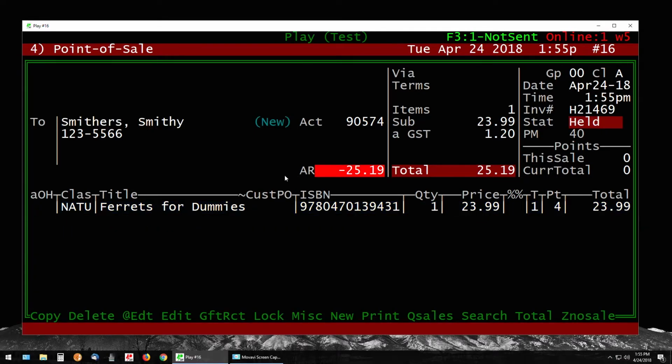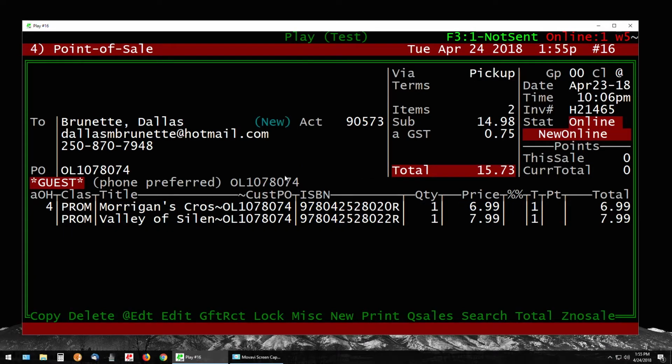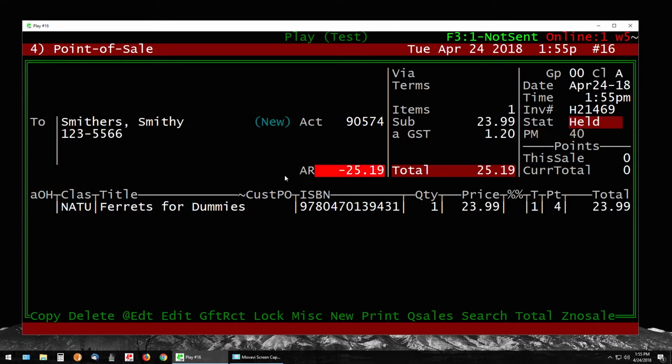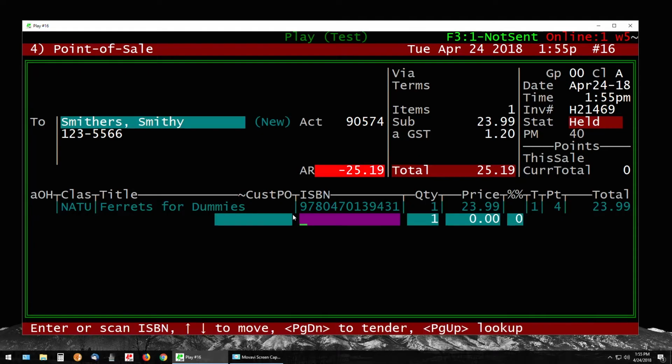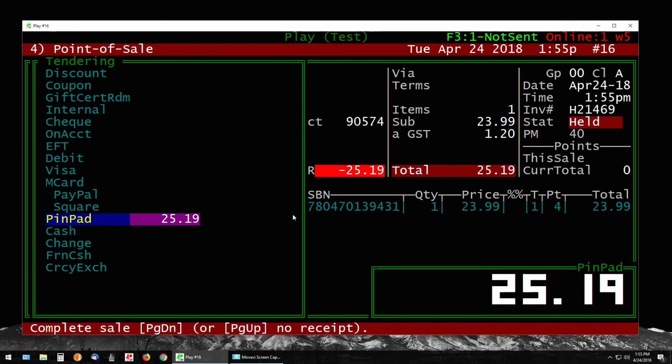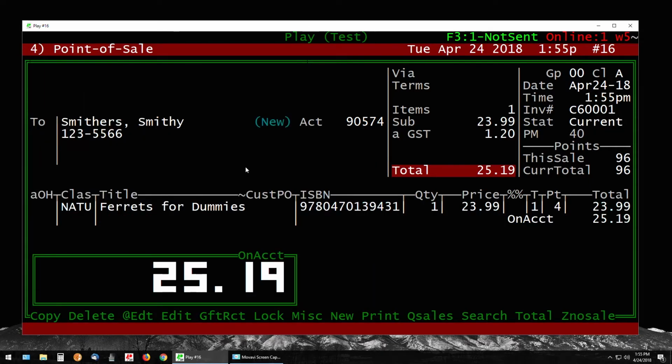So this book, for example, has come in now. Normally you'd come in here, you look up the customer, you scan the book, and you get the special order on screen. When the customer actually comes to pick up the book, you can simply edit the sale just like normal. And then when you go to tendering, instead of requiring a tender, a cash or a payment, you can go up to on account. This should match the prepayment amount that you've made, so $25.19, and you can basically finalize the sale, and that will then clear the credit on account.